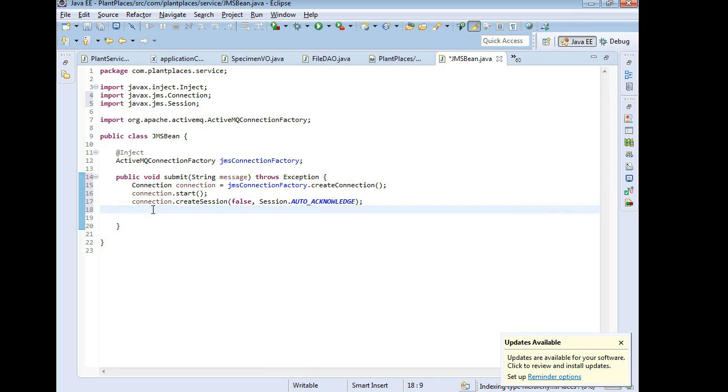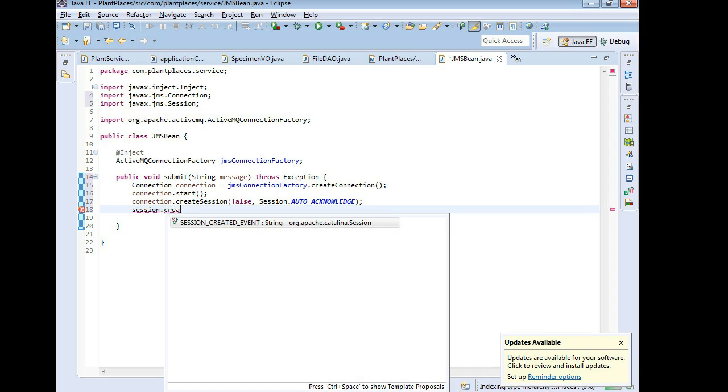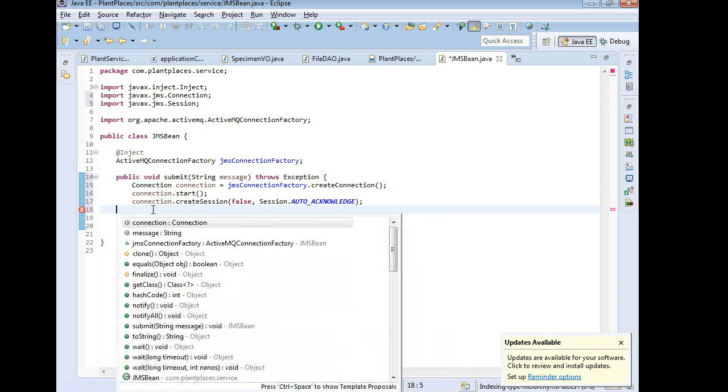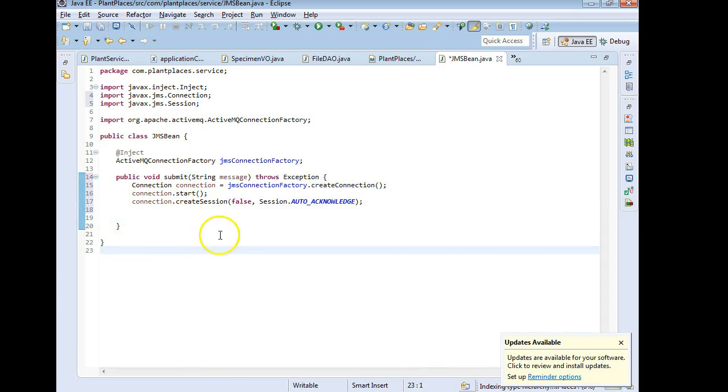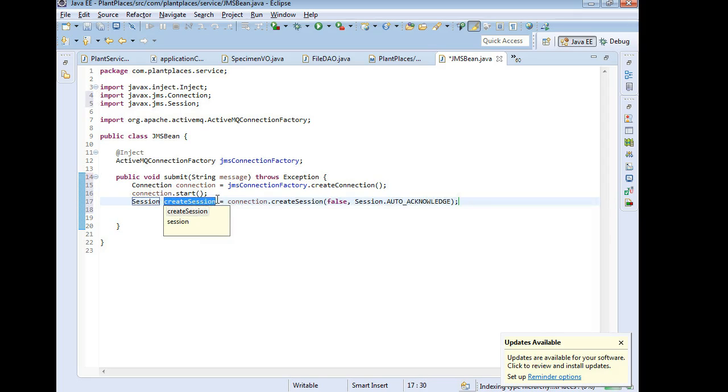Now let's say session.createQueue. Oh, I'm sorry. I missed a step there, didn't I? So we're going to say create session, Control 1, assign to new local variable, and we'll call this session. Okay, so this opens up, kind of thinking in database terms, and this is very similar to a database. It's like opening a JDBC session or opening a connection with our database.